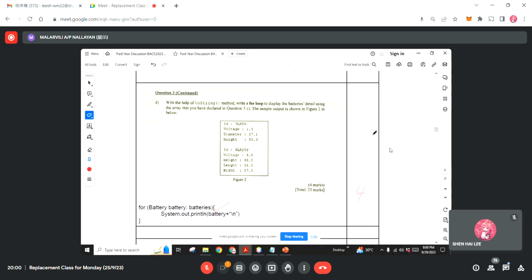Then, with the help of the toString method, write a loop to display the battery's details using the array that you have declared in question 3C. The sample output is here. So now we have to create a loop, that means a for loop. You see the other one here. Now here they actually ask you to create a for loop. This is a for each loop.